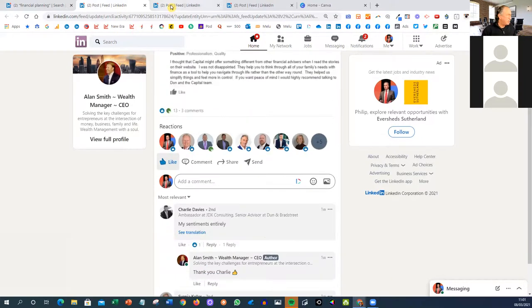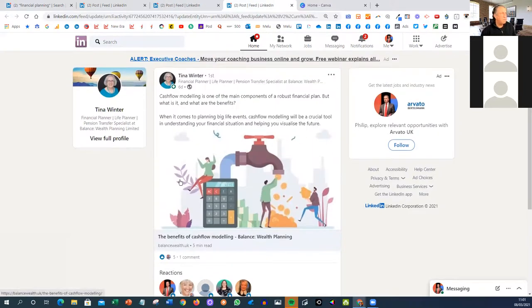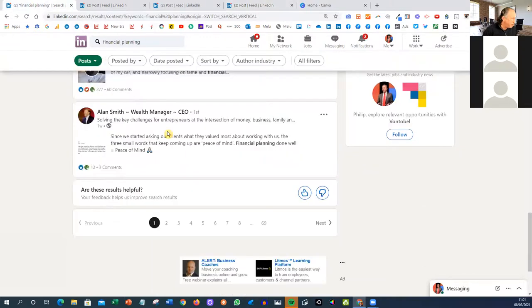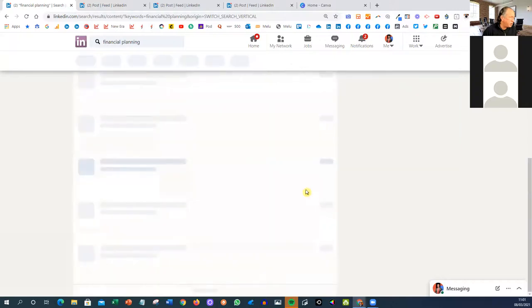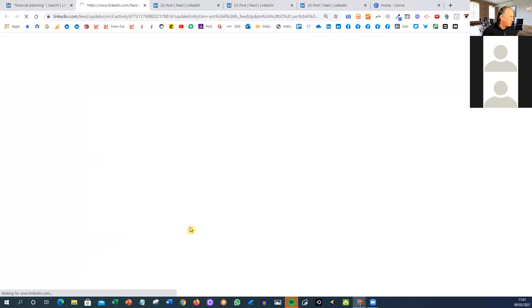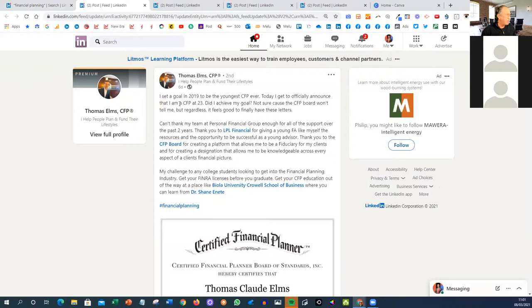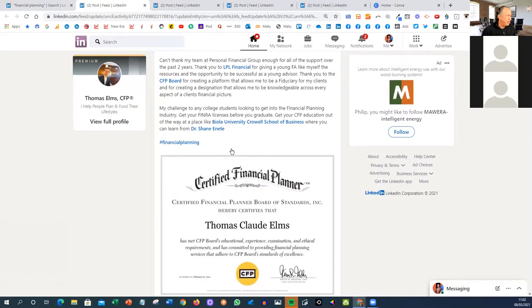He hasn't put it there. Let me just see if I can go back. She's not using the hashtags. Sometimes you'll find a post where somebody has put some hashtags on the end of it. Let me just see if I can find one. It might be easier just to show you. Let's hopefully see if someone's done it. Let's look at Thomas, see if he's done that. Yes, he has. Good. So, Thomas: I set a goal in 2019 to be the youngest CFP ever. Interesting. So he put a bit of blurb about it.